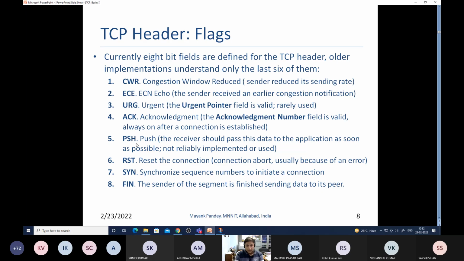Reset. This is important sometimes, usually because of some error or something. Your TCP connection may be in a loop and it's not able to move further. Then the connection can be reset by using this flag. SYN and FIN: synchronize sequence number to initiate a connection, and FIN for closing the connection.